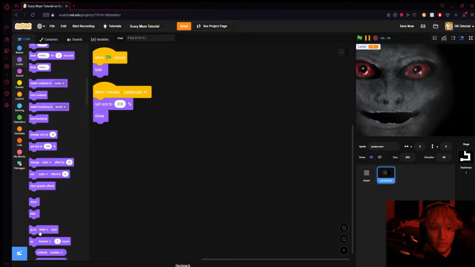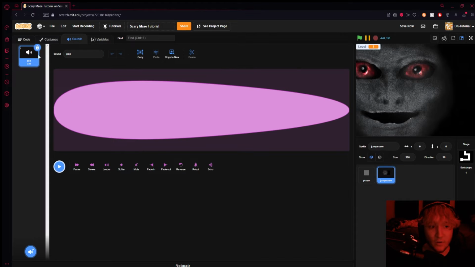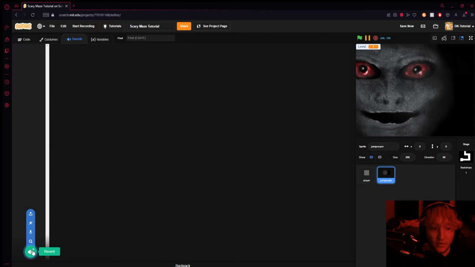You'll have it show, and go to the front layer, which means it'll hop to the front, in front of everything else. And then you need a jump scare noise. You can feel free to record one and make your own. But if you don't want to do that, you can find a sound online, or you can do what I like to do for some of my projects.